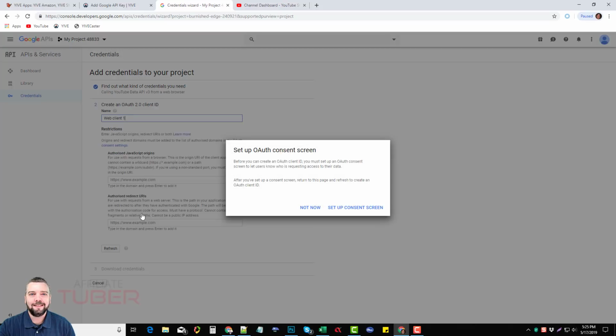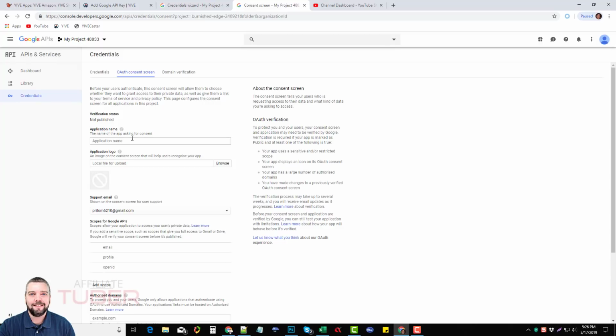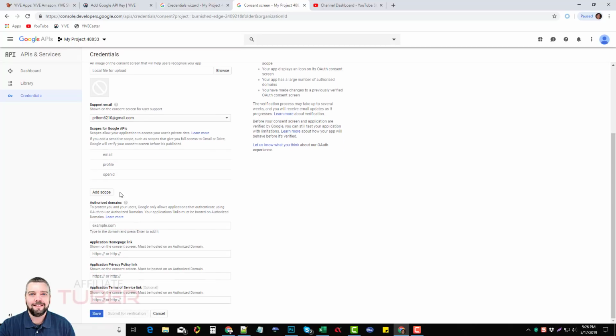Okay, when this box pops up, the first thing you have to do is set up a consent screen. So click that. The only thing you have to fill out here is an application name. You can type in YIVE. You can type in anything you want right here for the application name. And then you scroll down to where it says Authorized Domains.